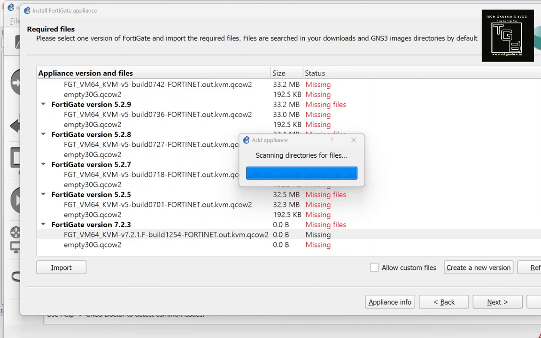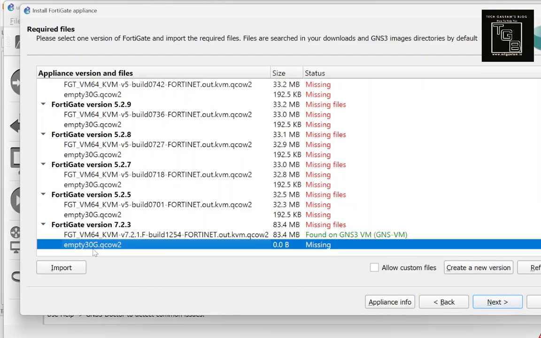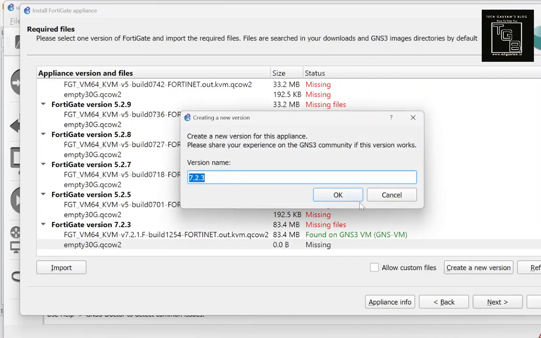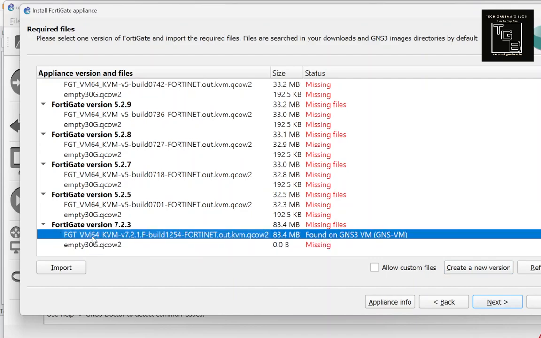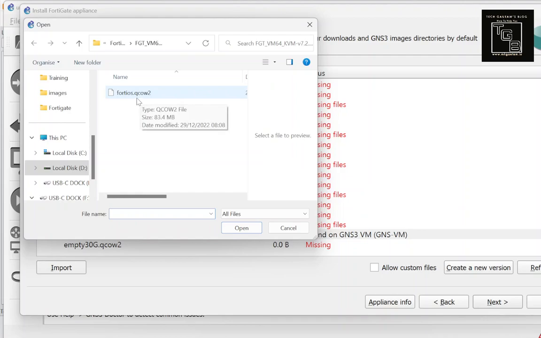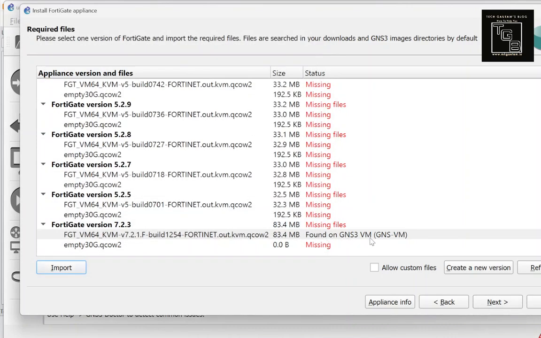After creating a new version, just need to click on import and select the same file. Now you can see found on GNS3. So for this, I need to also import. Earlier we have given the version name so that it faced this version name here. Now after that, click on this, go click on import and select your QCOW file location and open. So then it will say, okay, it's found that version.